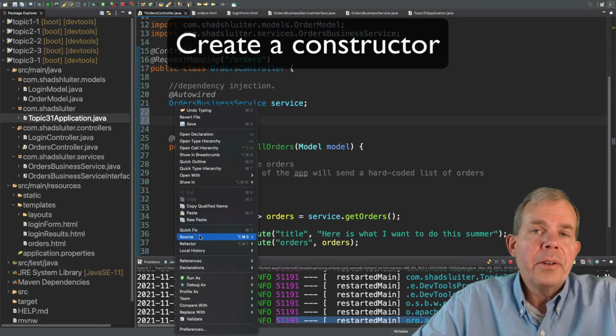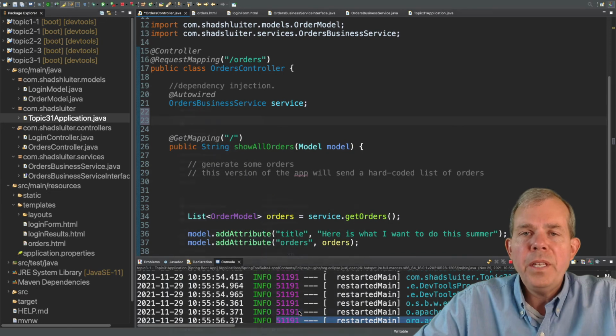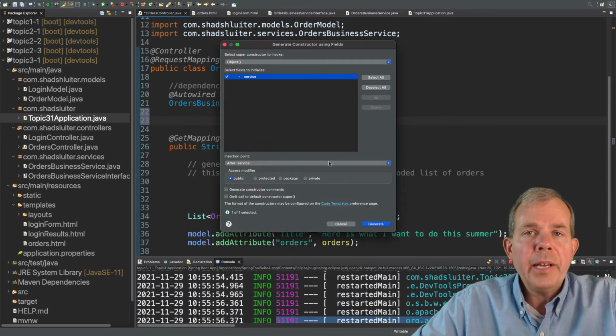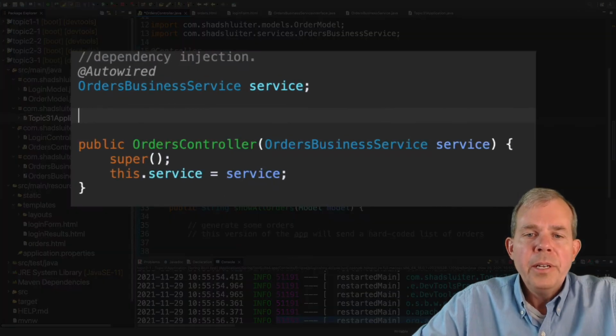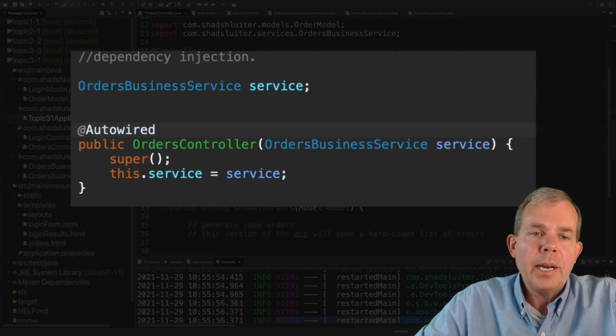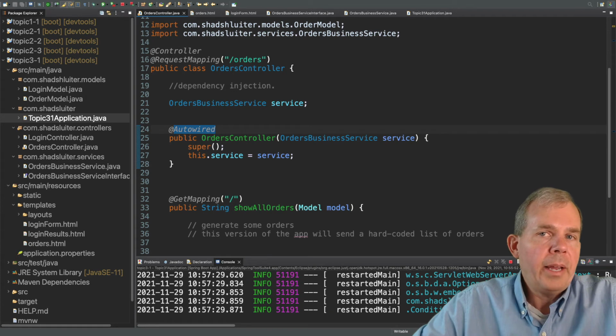We don't have a constructor on this class. Let's go ahead and create one. So I'm going to right-click, choose Source, generate a constructor using fields. And the only field on this class right now is this property called service, or order business service. Once we have the constructor, then we're going to remove the auto-wired from the property at the top into the orders controller constructor. So I think this works.